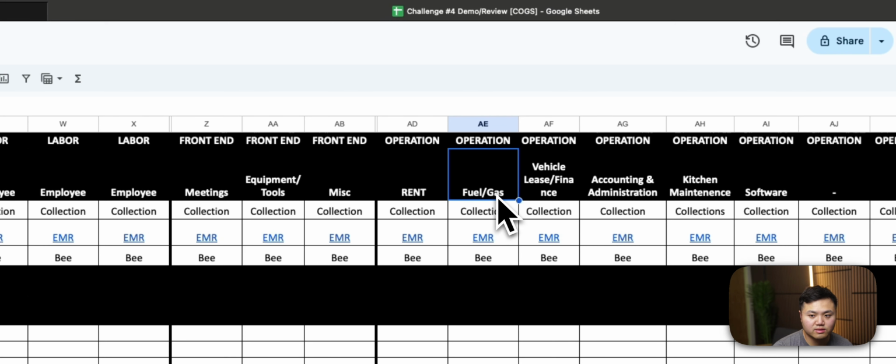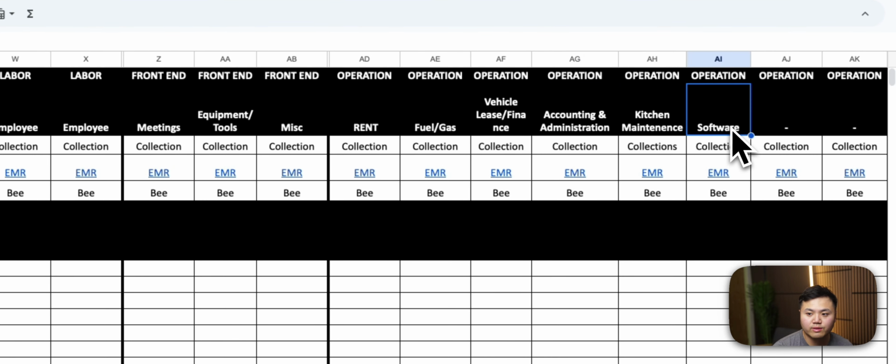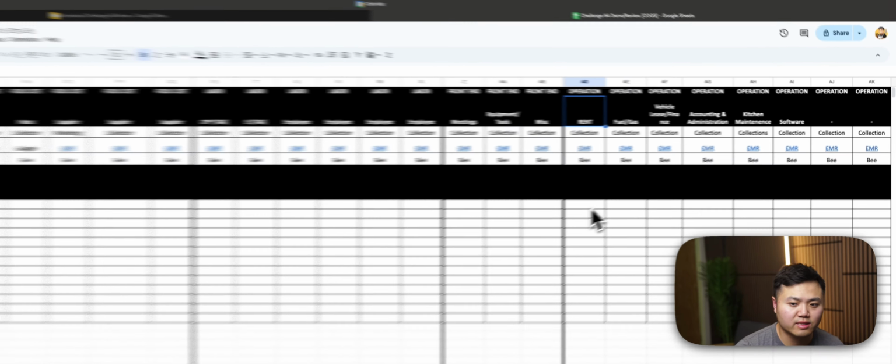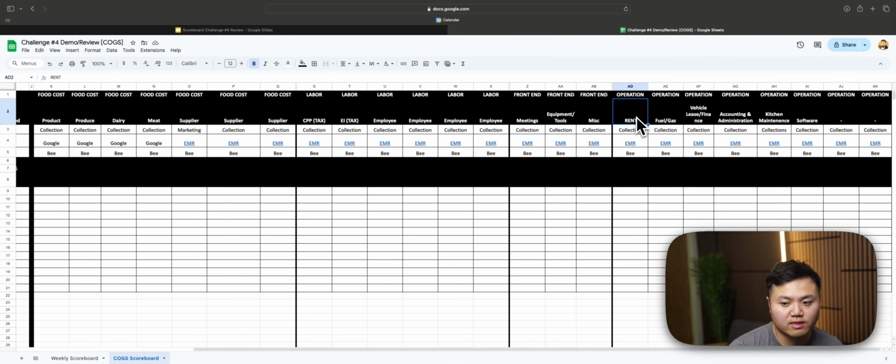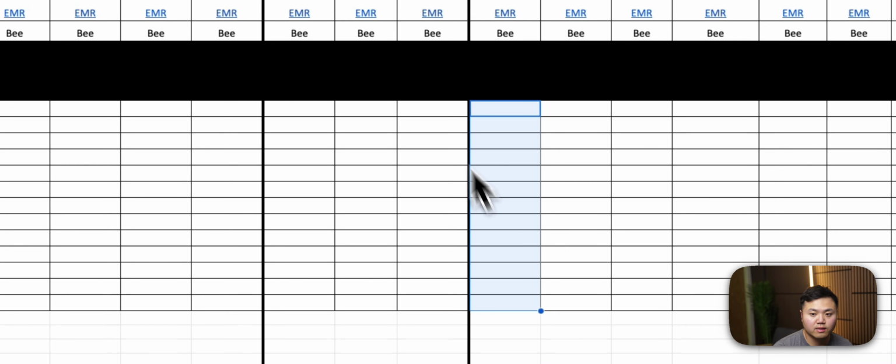For operations, like vehicle lease, finance for equipment, I just put it in one tab. Accounting, like some software, I put it in one tab. Or actually I have my own tab on this one. Kitchen maintenance, like things break. Rent, this is a fixed cost, and you can color it differently too. And a fixed cost is usually monthly. What I do is I take whatever the monthly cost is, times it by 12, and then divide it by 52. And that'll give me my weekly fixed cost here.